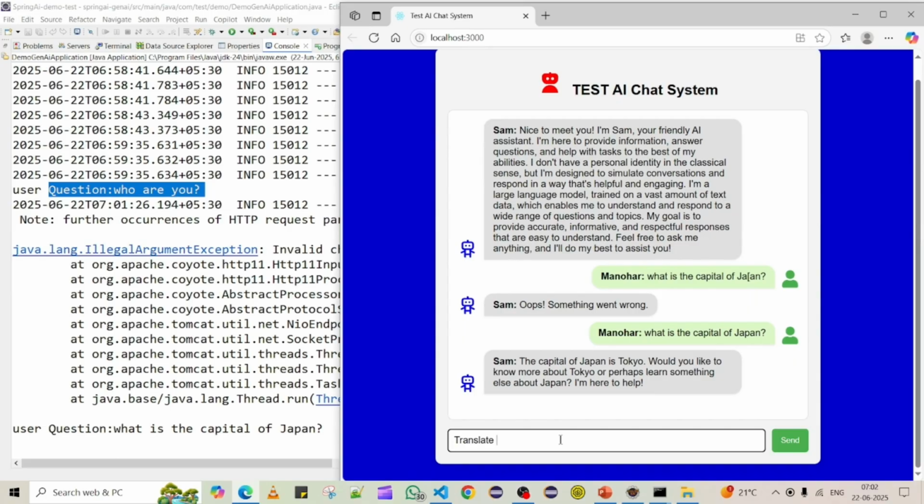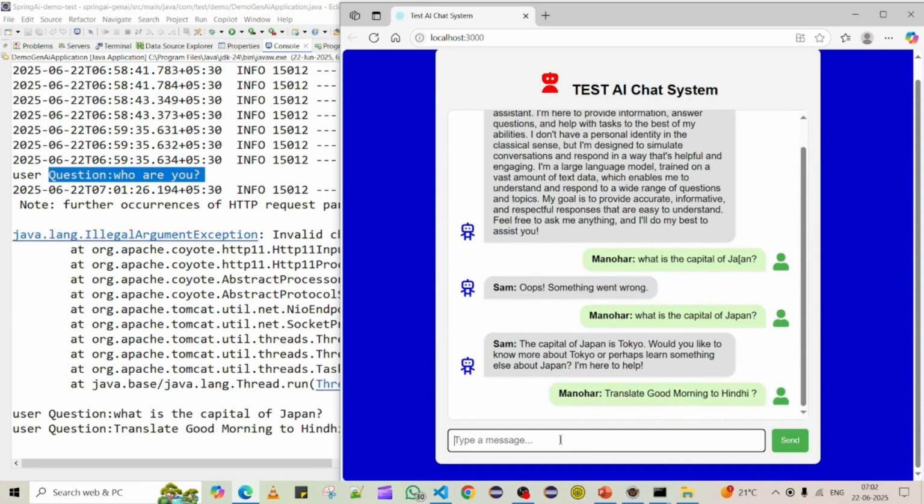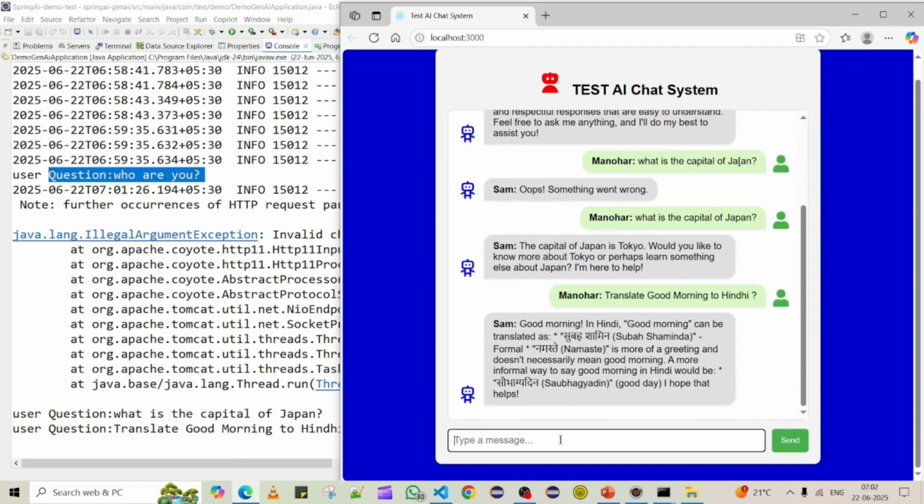Okay, now let me ask another simple question. I'm asking, translate good morning to Hindi, so that we can see how it will understand native or local languages. That's the main purpose of this question. Yes, if you see, we got a response saying good morning in Hindi, it's saying Shubh Prabhat. So that means it is trying to give one of the native or local languages. That's how we can verify simple local language translations.